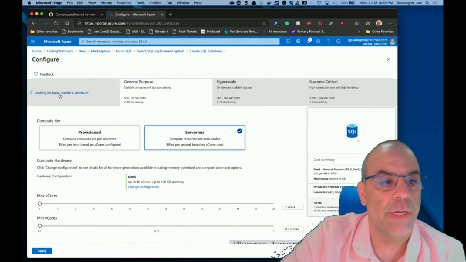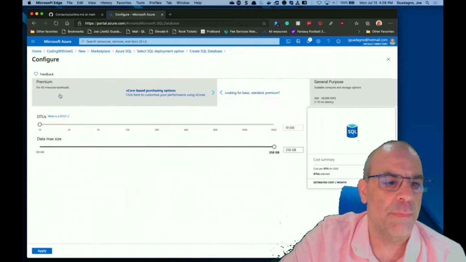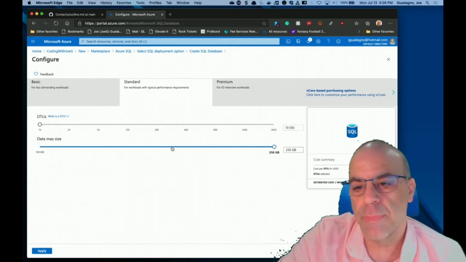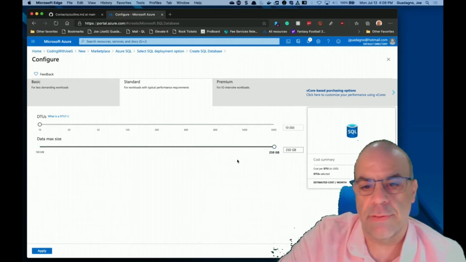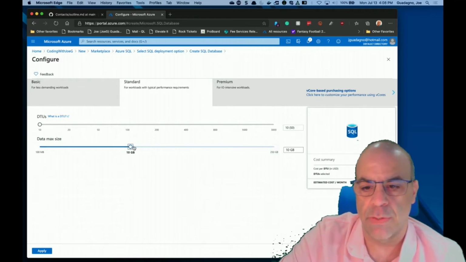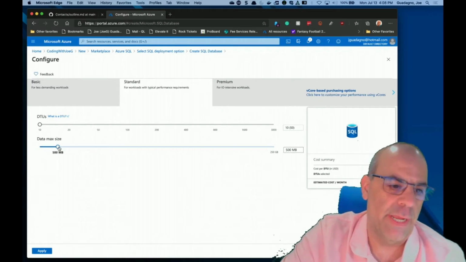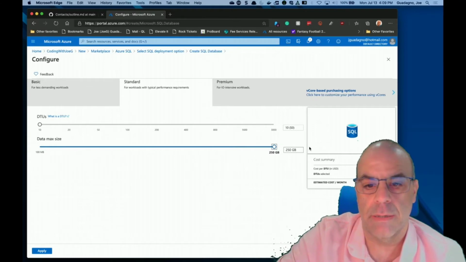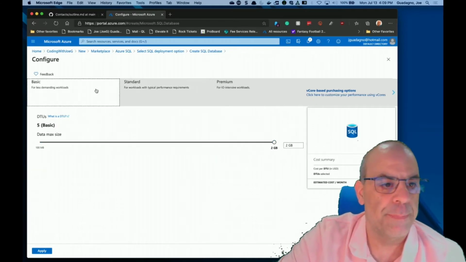But let's take a look at some of the ones that they don't advertise too much. Looking for basic, standard, and premium. These will get closer to what we're actually using. Standard, I think you get up to 250 database units free. So no matter what I do here, it's really not going to change much. I don't anticipate it ever getting that big, but the storage is virtually free.